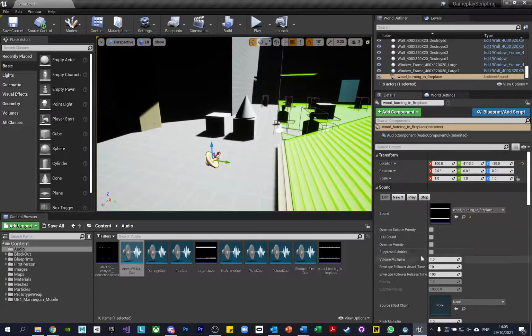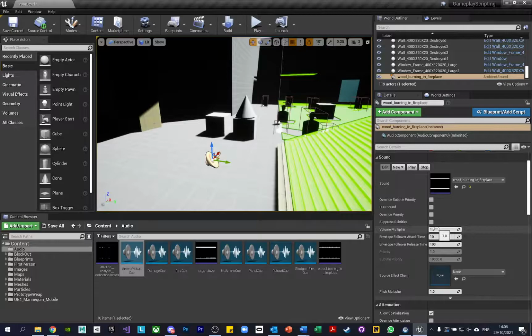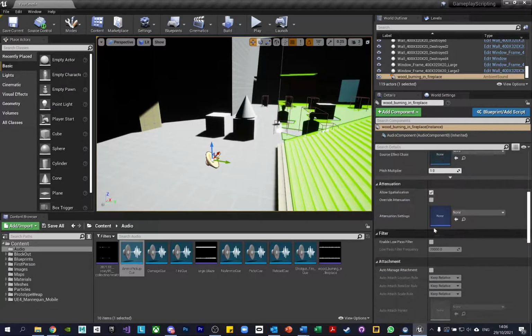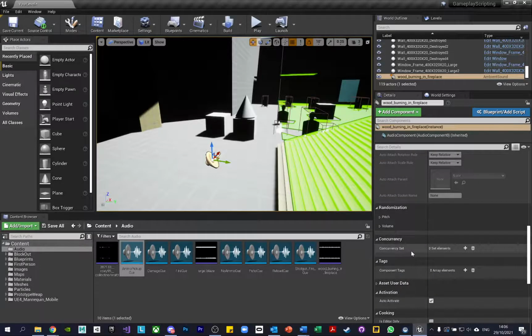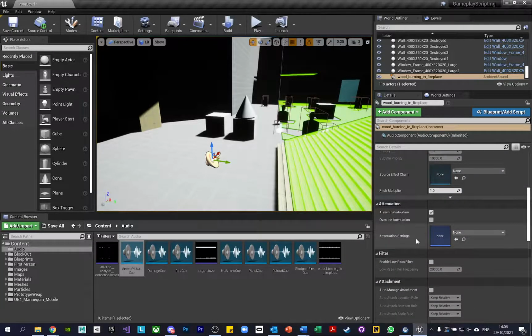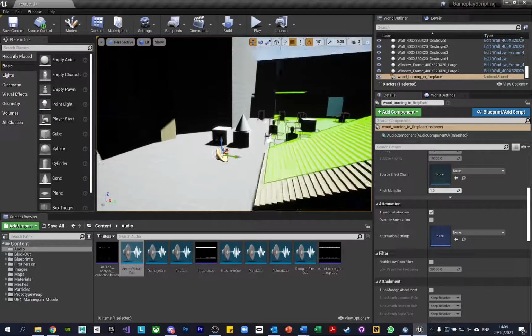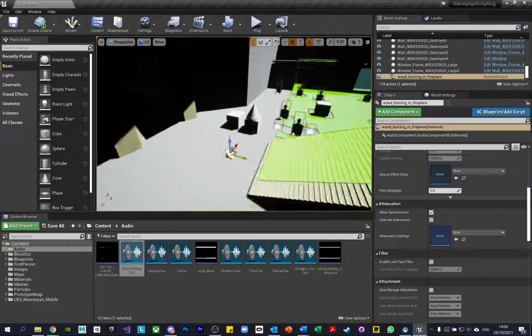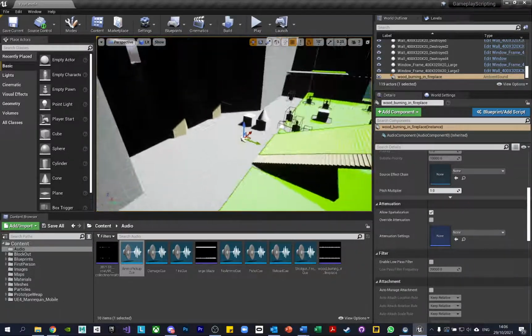So in the details panel here, we can also change the volume. There's a thing called attenuation that we'll go over, and there's also concurrency as well. And concurrency is kind of like how many times this can play in a scene. Attenuation is really important because this basically dictates how far away you can hear the sound. So the closer you get, the louder the sound should be, and then eventually it should fade away.